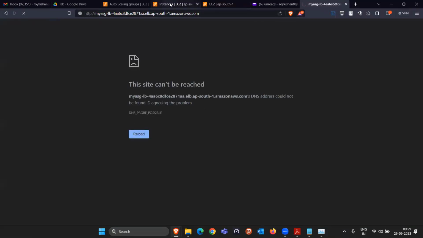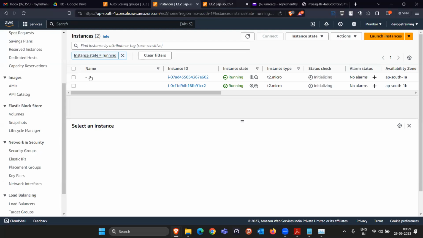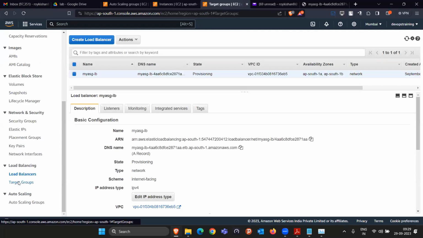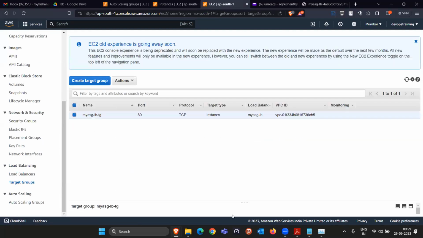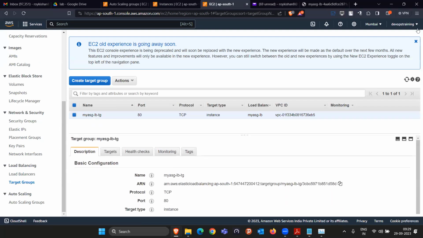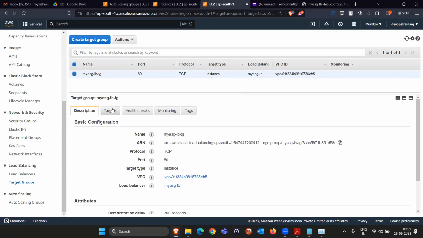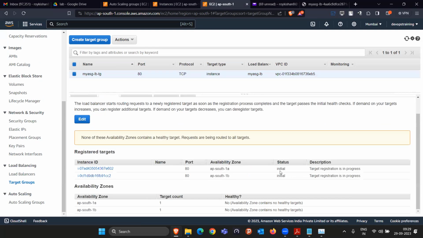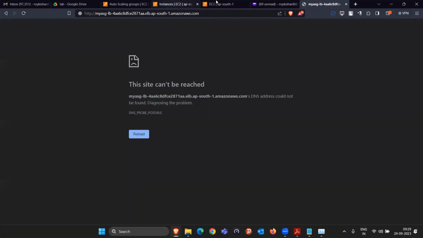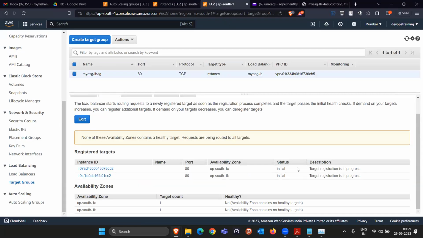Why is it not coming? You know the reason, because the target group has not become healthy till now. This is the target group. Inside that some instances will be there, and automatically they added the two EC2 instances. And see, currently it is in the initial state. That's why we are not able to see the website. We know that as soon as it becomes healthy, we'll be able to see the website. So let's wait for that.